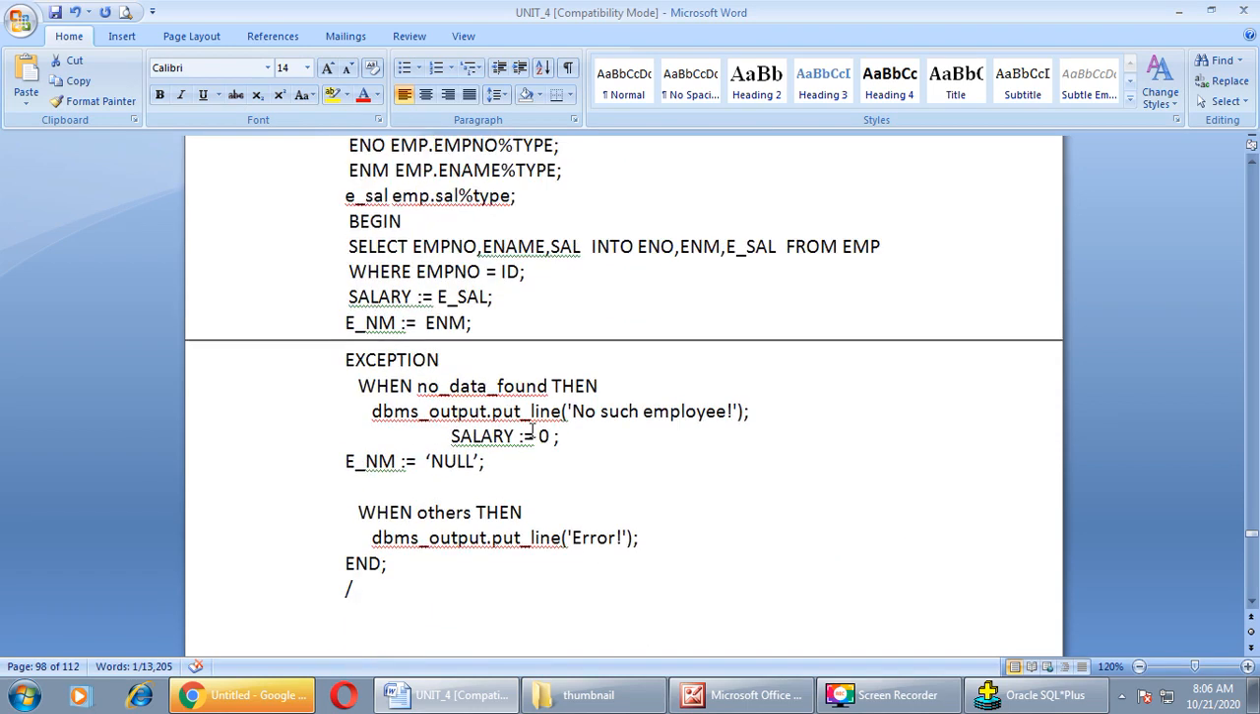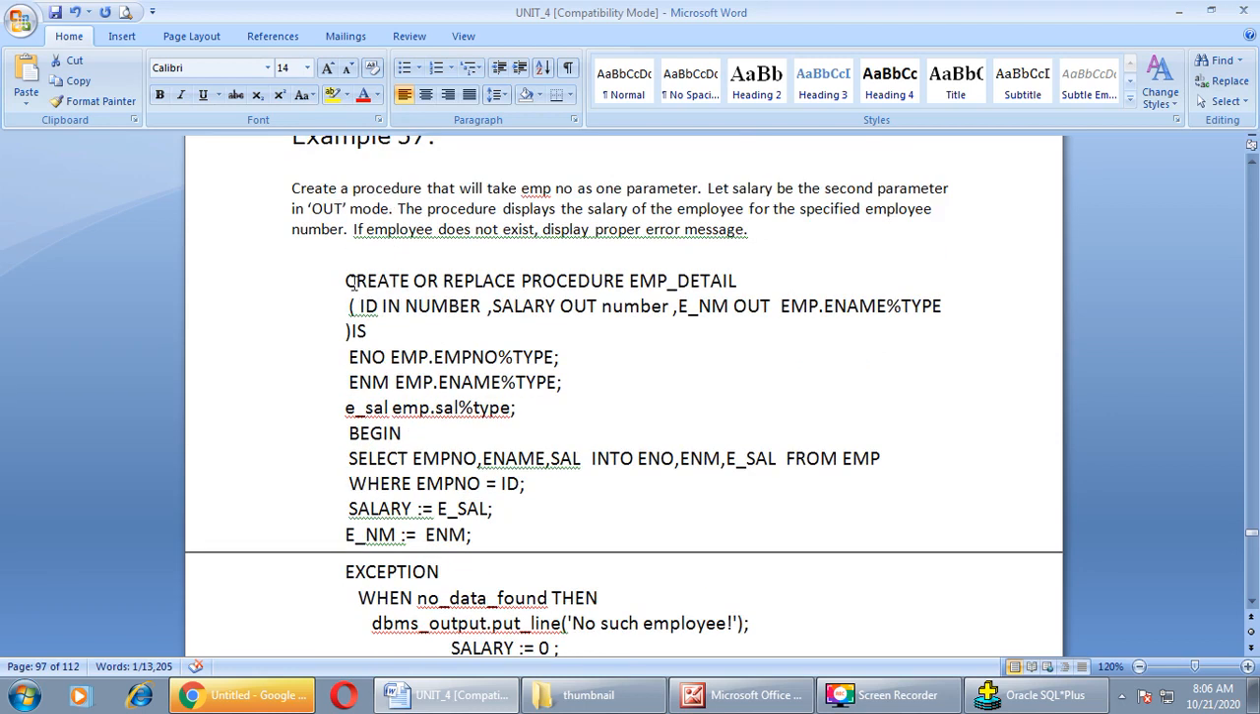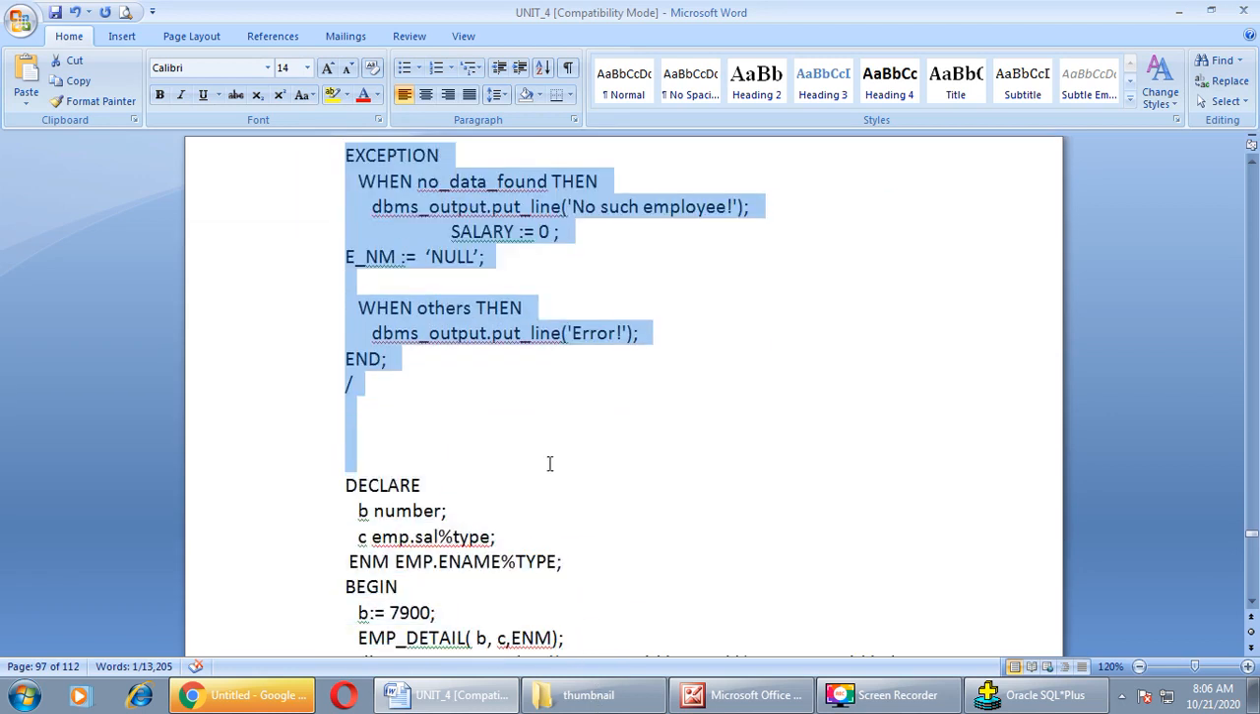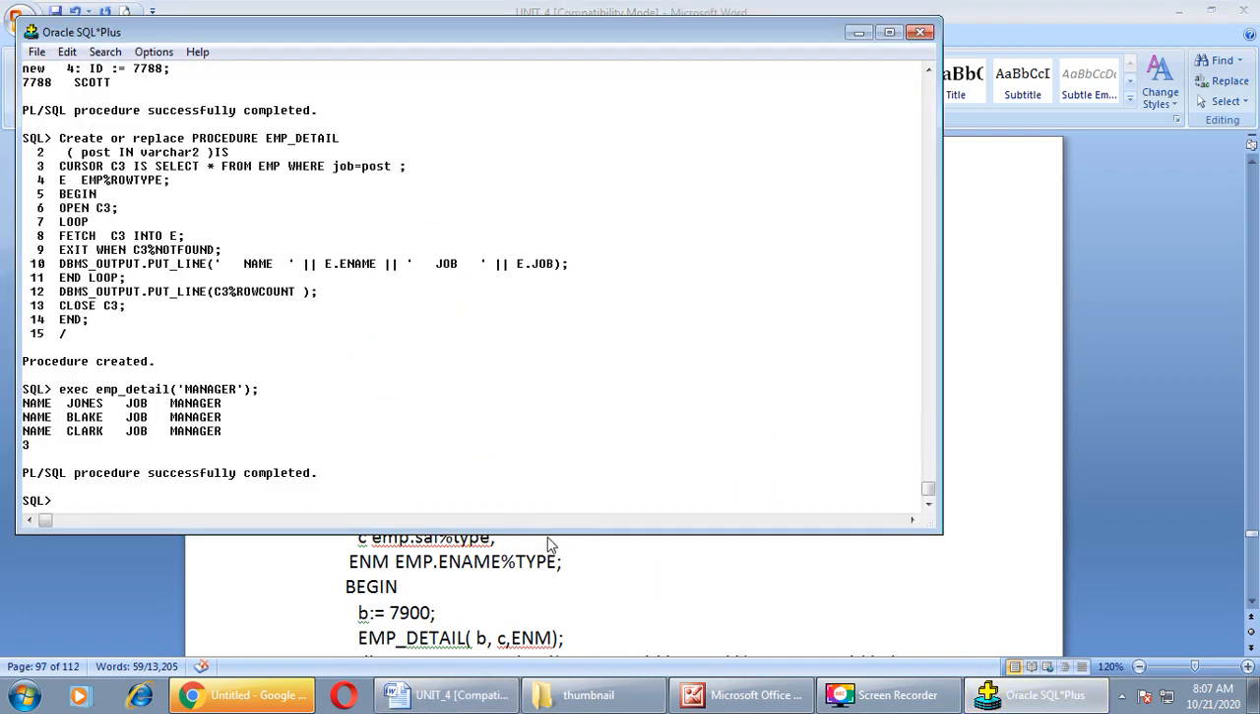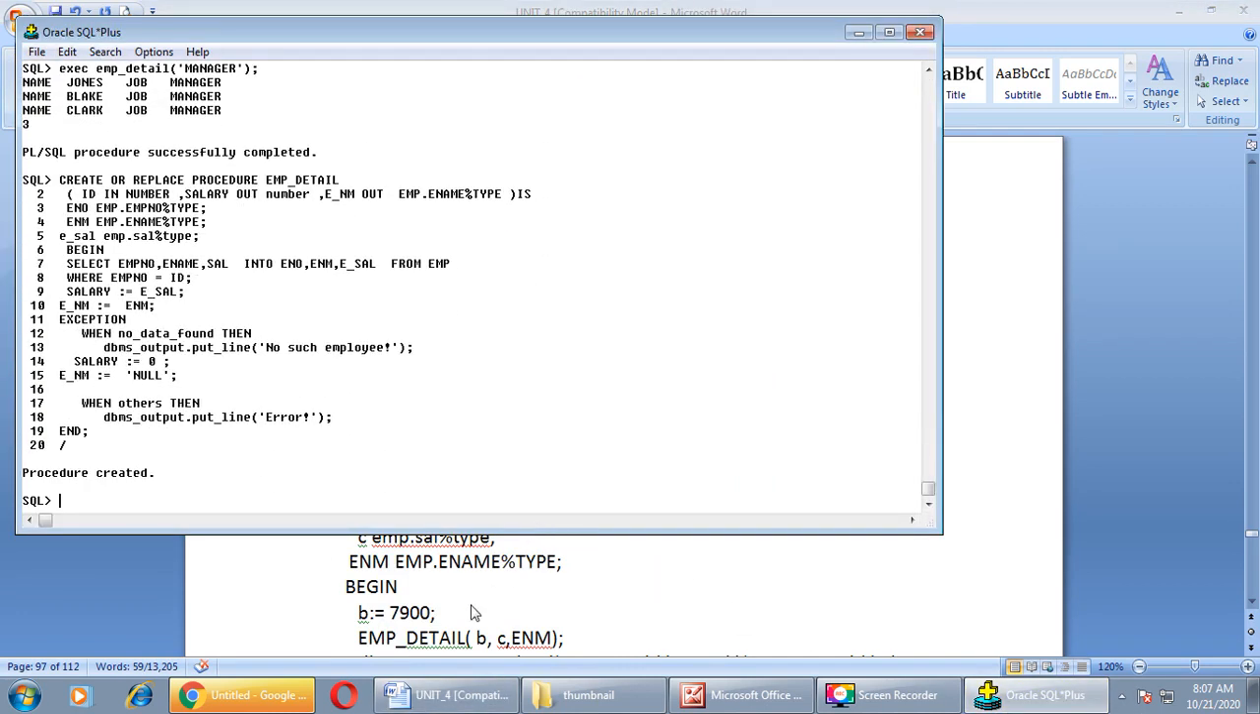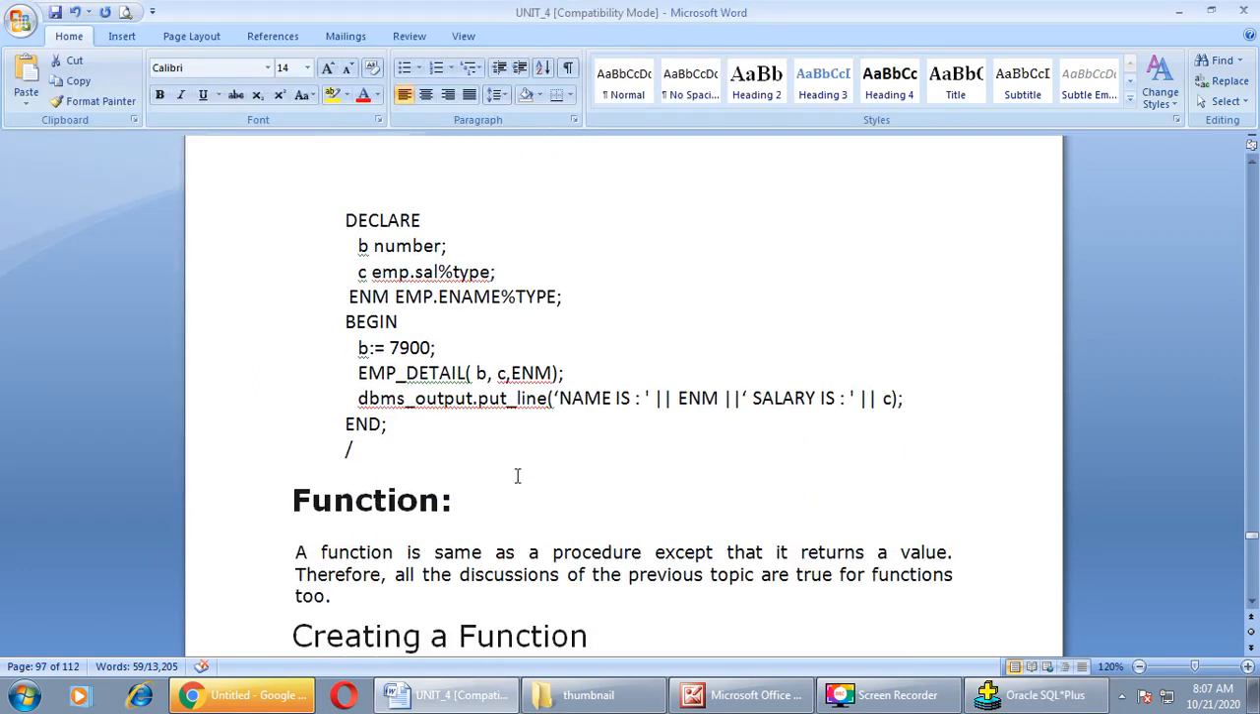So let us execute this code one by one. First the procedure, we are going to compile the procedure. We got the message procedure created. Okay, now execute the PL/SQL block which will call this procedure in it.